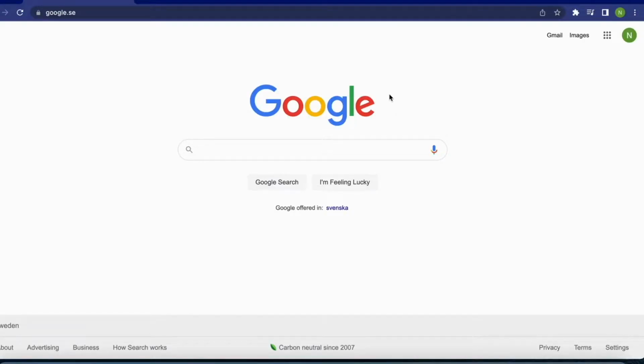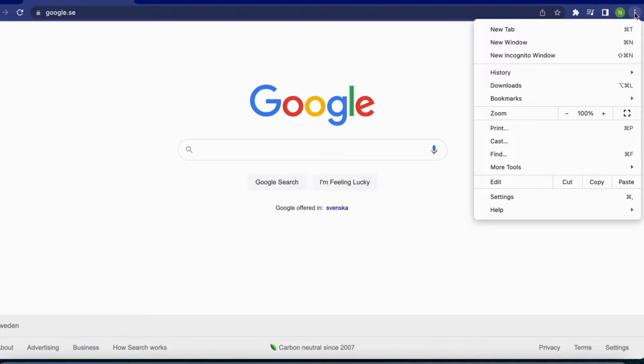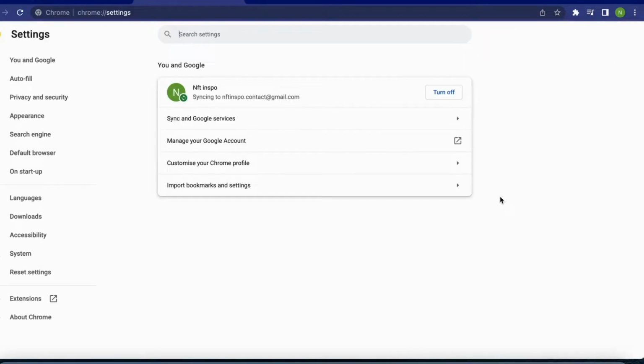What I'm going to do first is to go into Google, and now when I'm on Google, what I need to do first is to click on these three dots right here, as you can see. So click on those, and now we need to click where it says settings. We will now be taken to this page right here, as you can see.